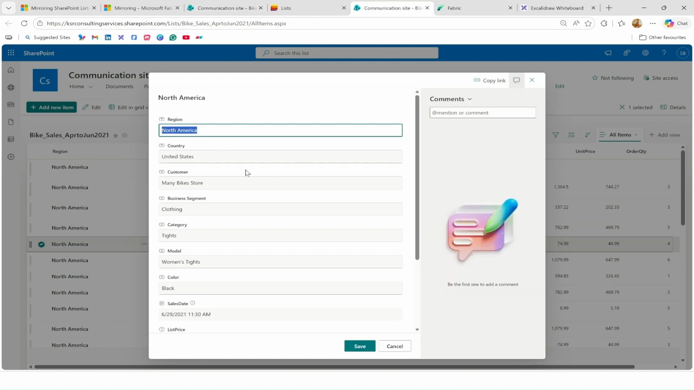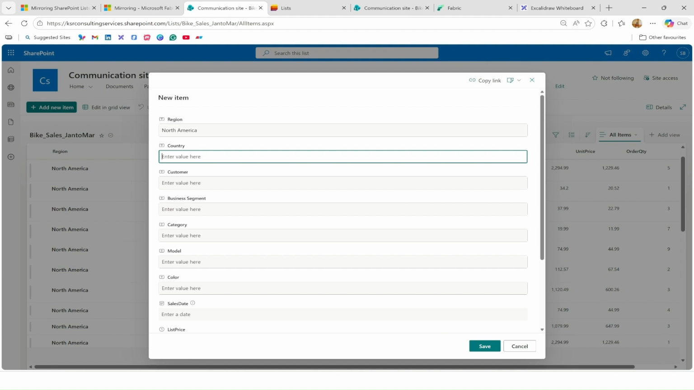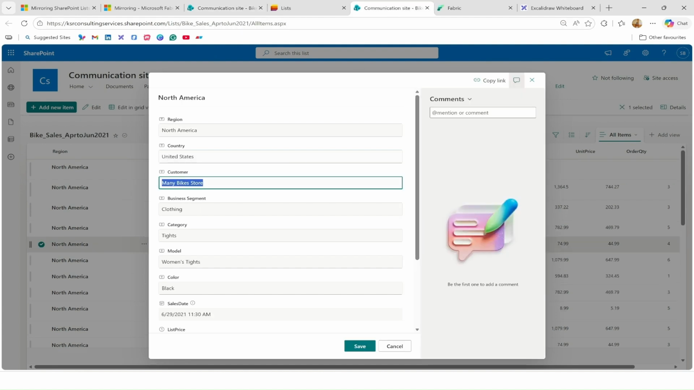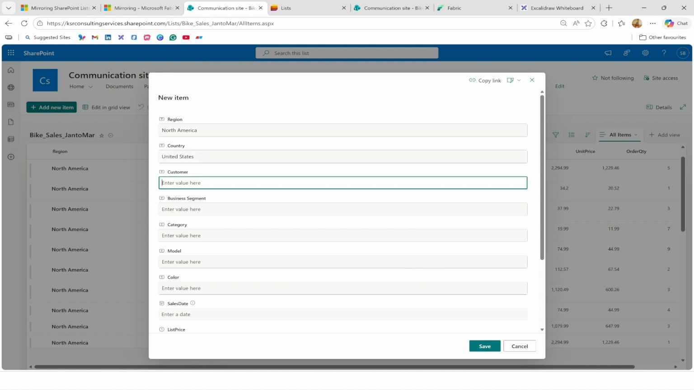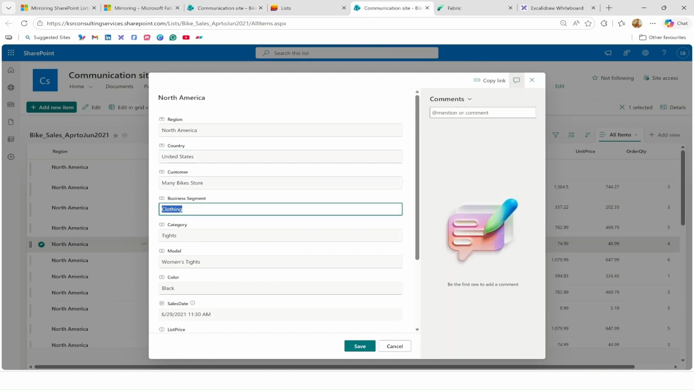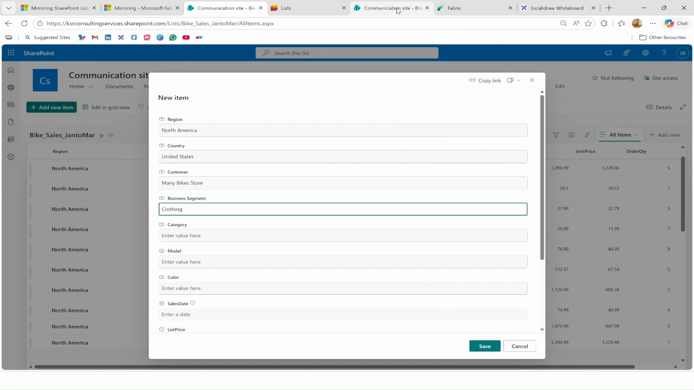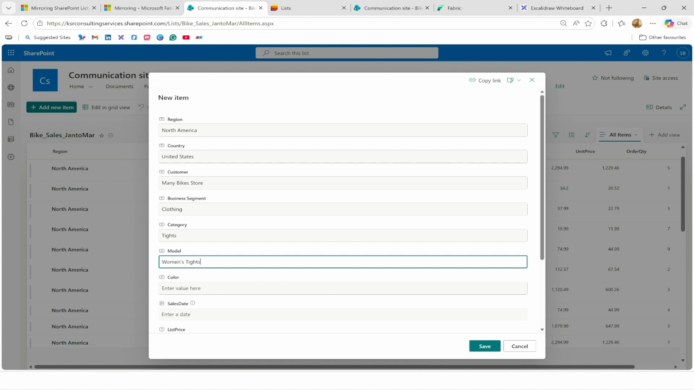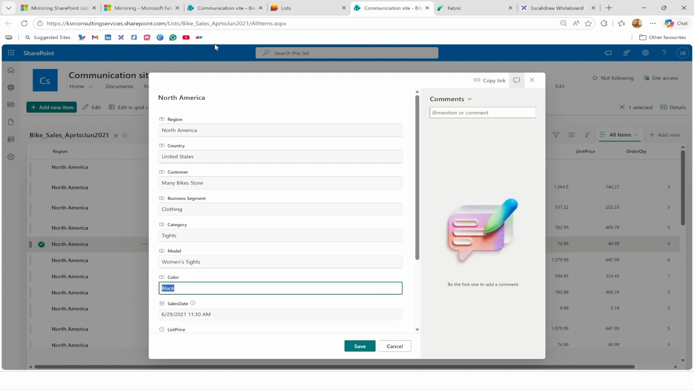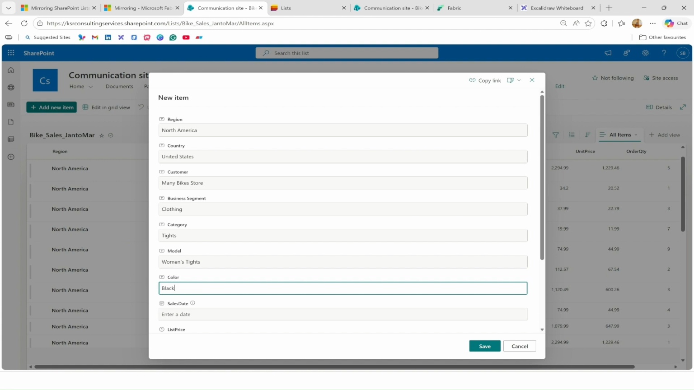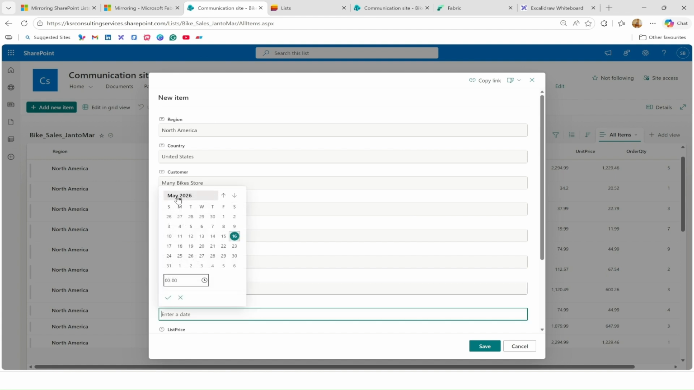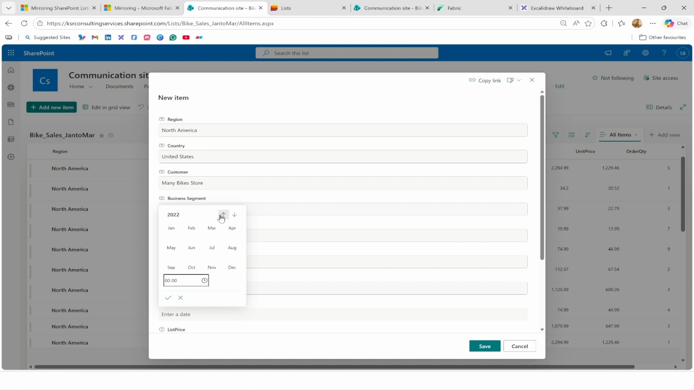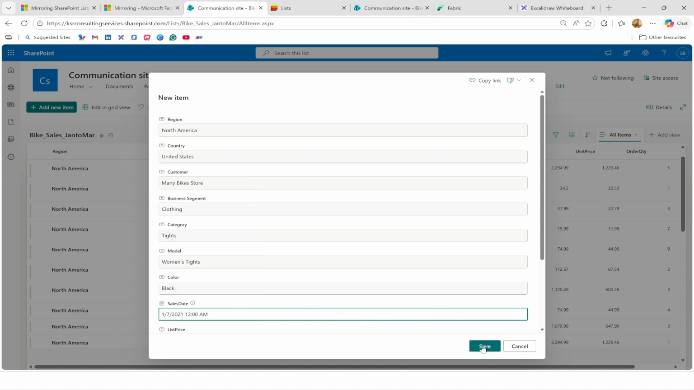Region, country, customer, many bike store, clothing, tights, women's tights, color, black, sales date. Let me select it manually. Let me go to 2021. Let me take January 7th. Okay, let's click OK. Let me click on save.